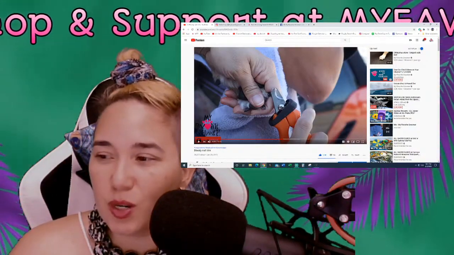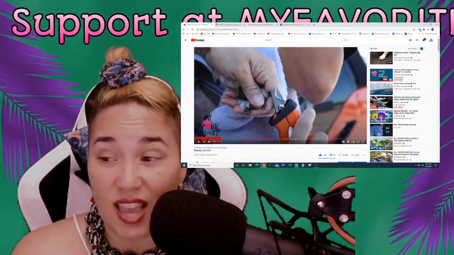Thank you, Kit Kat. We got a little purple going on. It looks real dark red, but it's actually purple.